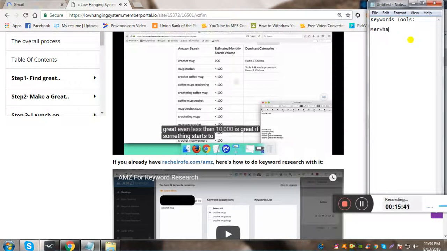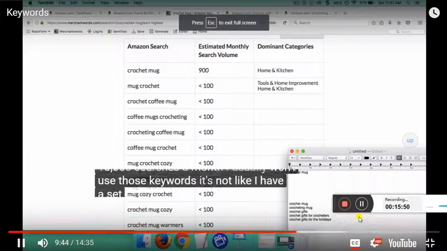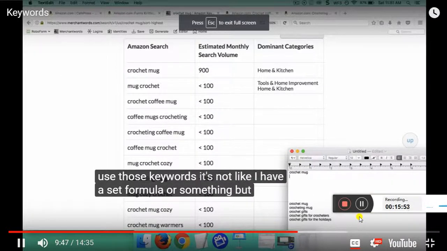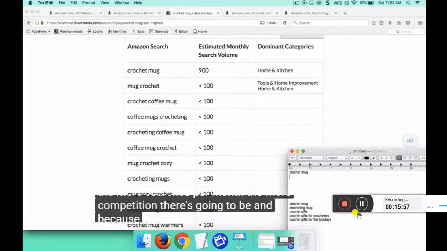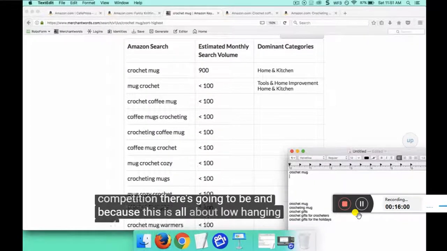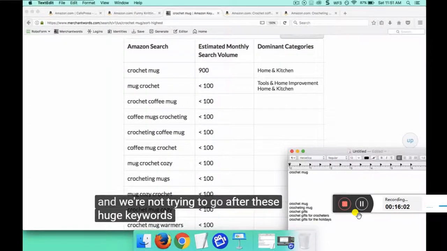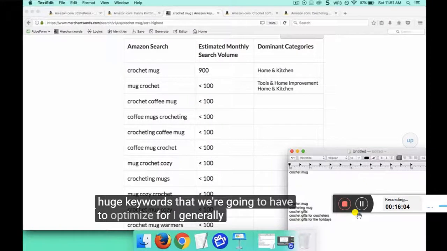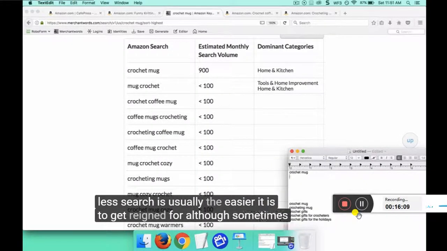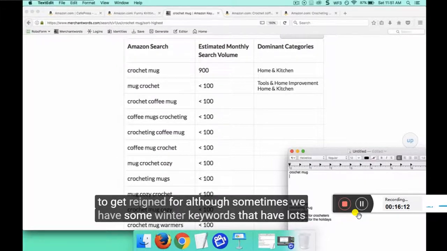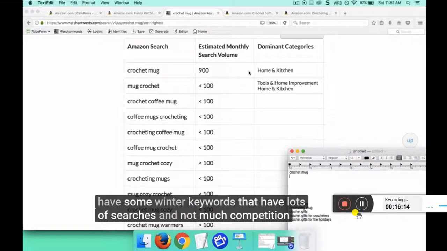If something starts to get higher than 10,000 searches a month, I usually won't use those keywords. It's not like I have a set formula or something, but generally the more searches per month, the more competition there's going to be. And because this is all about low hanging and we're not trying to go after these huge keywords that we're going to have to optimize for, I generally think the fewer searches, usually the easier it is to get ranked for. Although sometimes we have some winner keywords that have lots of searches and not much competition.